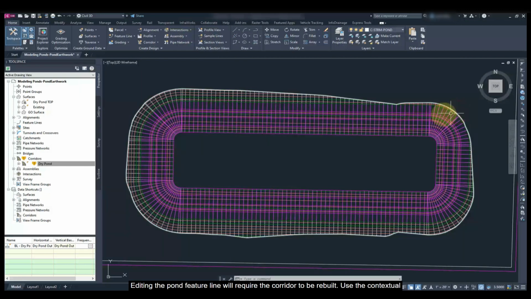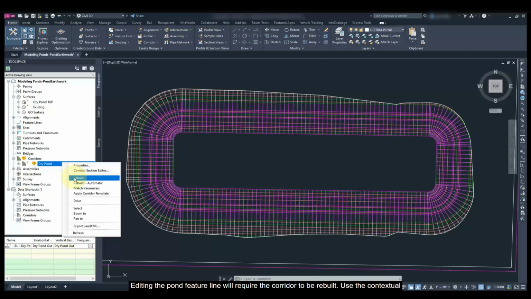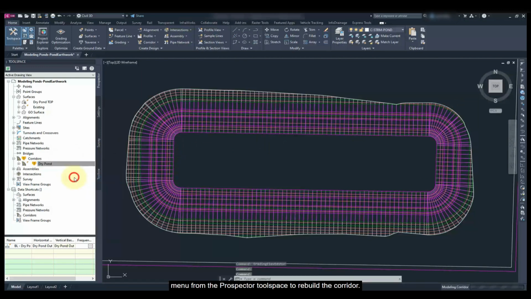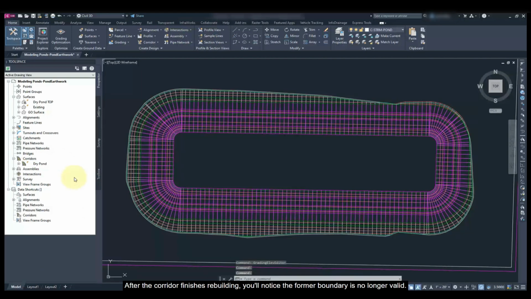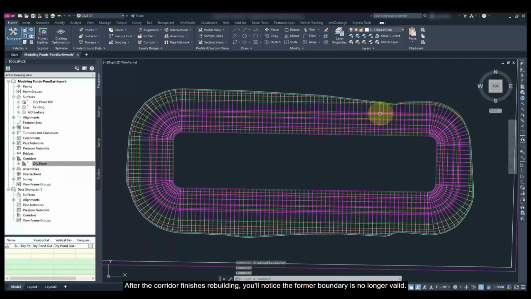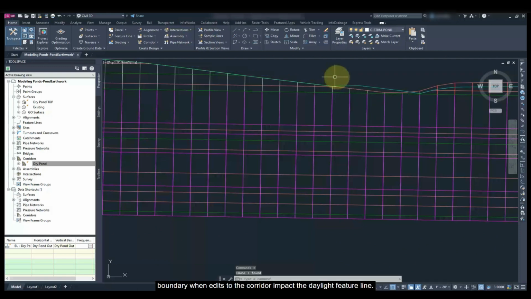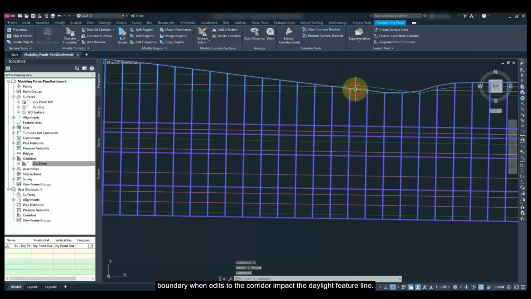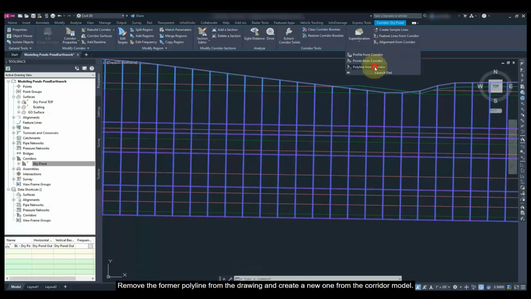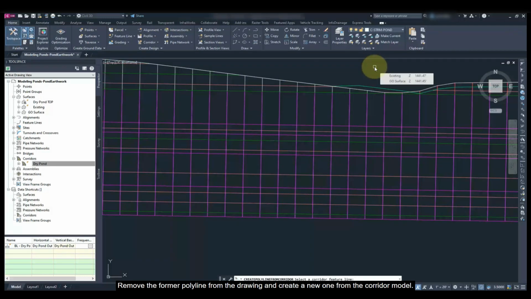Editing the pond feature line will require the corridor to be rebuilt. Use the contextual menu from the Perspective tab to rebuild the corridor. After the corridor finishes rebuilding, you will notice the former boundary is no longer valid. Using this pond modeling workflow, you will need to replace the former boundary with a new boundary, when added to the corridor, that impacts the daylight feature line. Remove the former polyline from the drawing and create a new one from the corridor model.